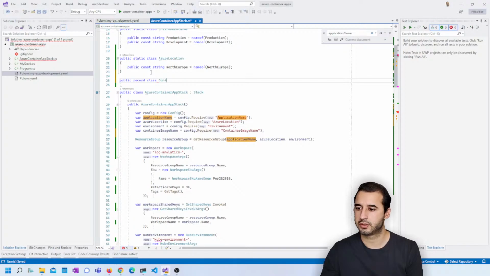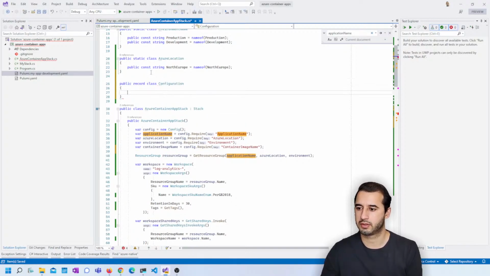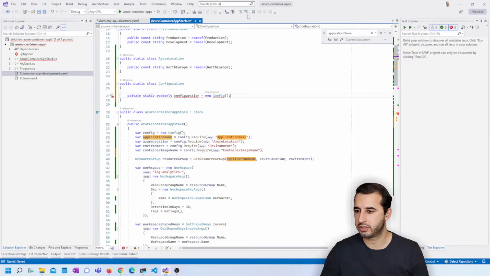We'll call this configuration, and let's make it a static class, and we'll just call new up config here like this, statically. Private static readonly configuration equals new configuration.